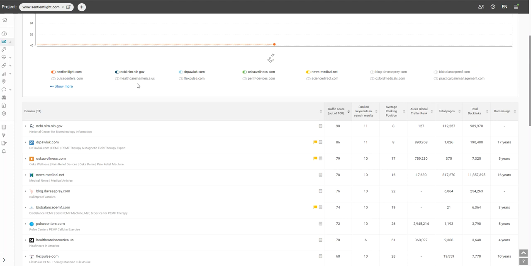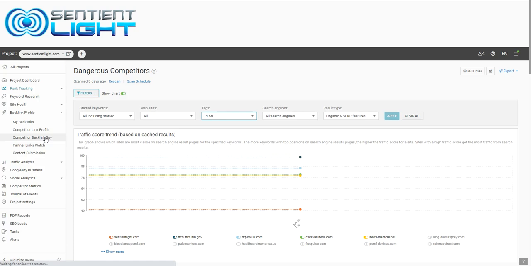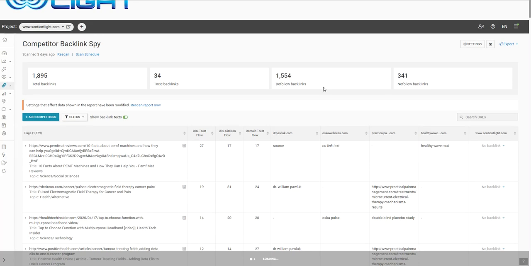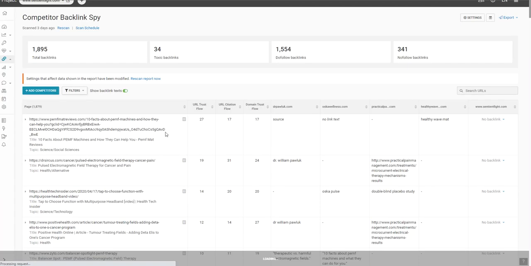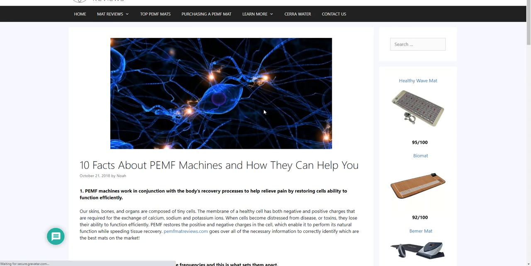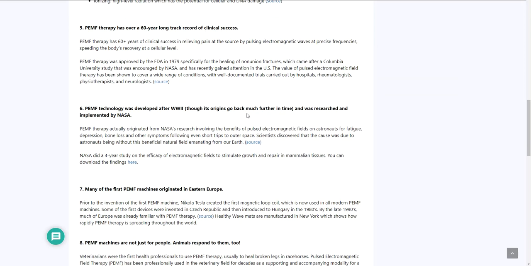Okay, so let's then move from here to the Competitor Backlink Spy. Now, the Competitor Backlink Spy shows you that you do not have the top backlink here, but 3 of your competitors have a link to be found here. If I click the link, this will take me to this article, 10 Facts About PMF Machines, and then those 3 competitors are linked to here.